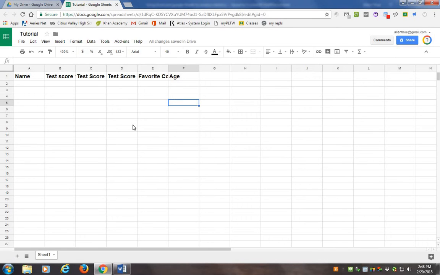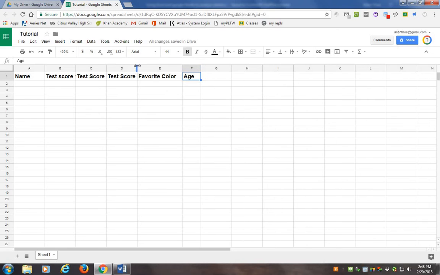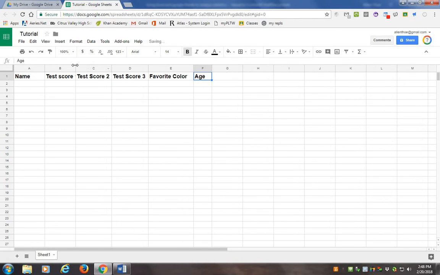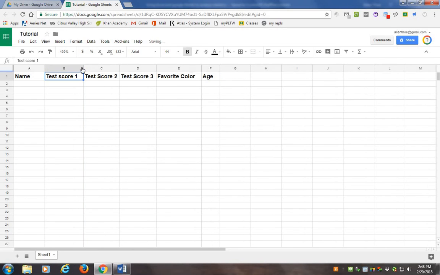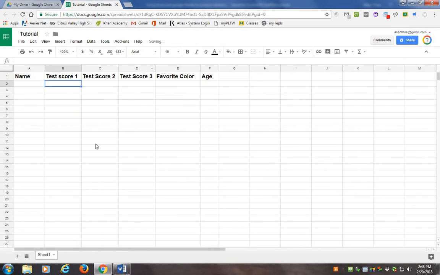Now you might have noticed when I made it larger, some of it doesn't fit. The easy fix is to click right in between the cells and just drag it. See, there you go. Drag it a little further. Boom. This one doesn't need to be that big. Test score 3. And if you really wanted to be a perfectionist, you could actually tell it how wide to make this. You can say, I want this to be exactly so many pixels. But usually I just drag it till it looks about right.